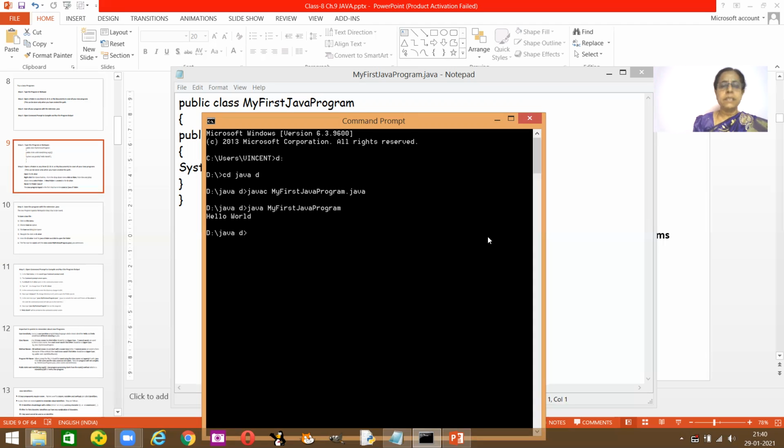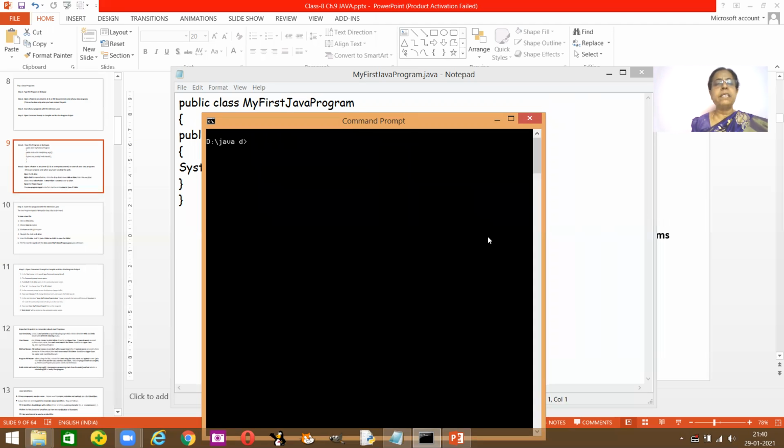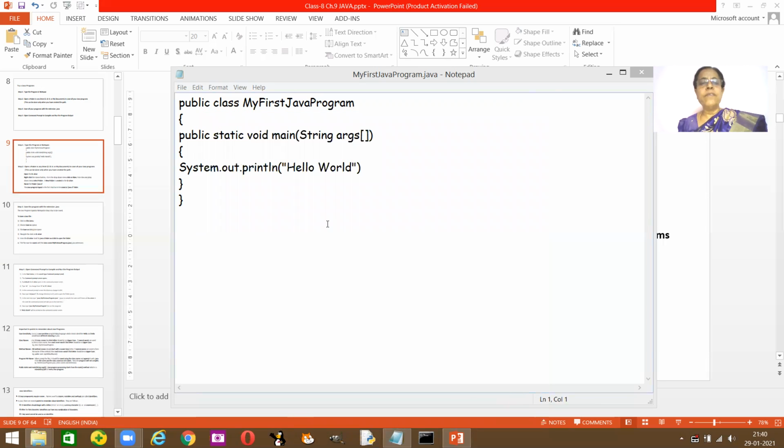You're still in this one. You can just clear the screen by saying CLS. You can clear the screen and you can press the up arrow button. Okay, I didn't do it. So I'll show it to you again, the steps, how to do it. I've just removed this semicolon to see whether errors are coming.